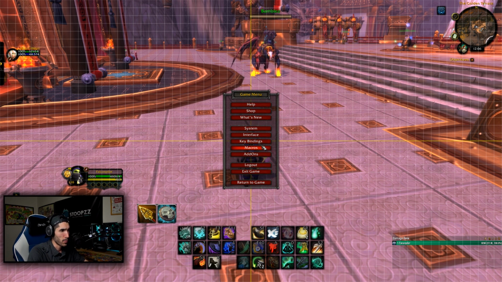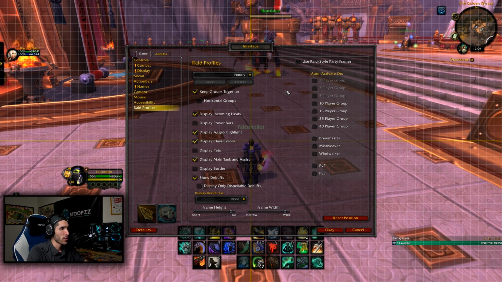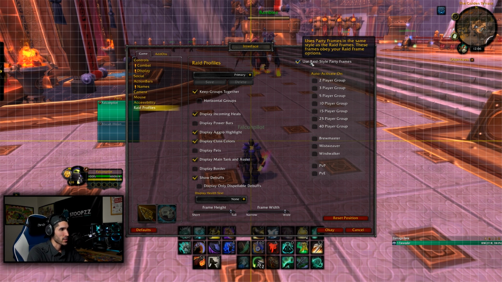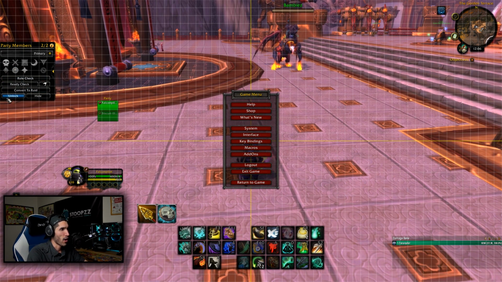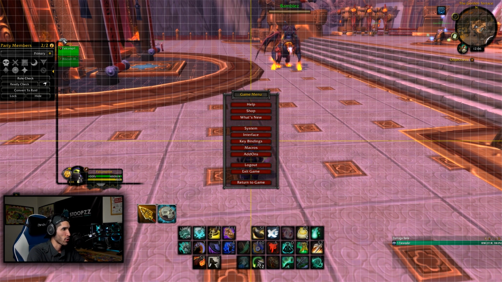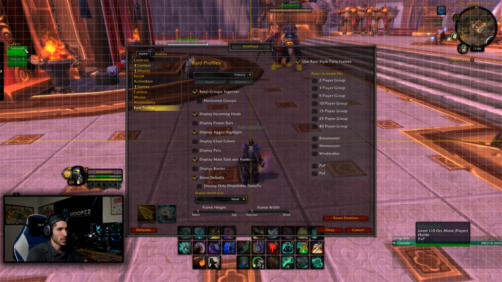You just go to Escape. So Escape, Interface, go down to Raid Profiles, and then you're going to check this box. Now, baseline, it's going to look like, maybe I'll check on class color, it's going to look something like this. It might be locked over here on the side. Don't worry, I'll walk you through how I set it up again. But it might look like this when you do that. So again, you go to Interface, and you're going to check this, and it's going to turn into this probably.